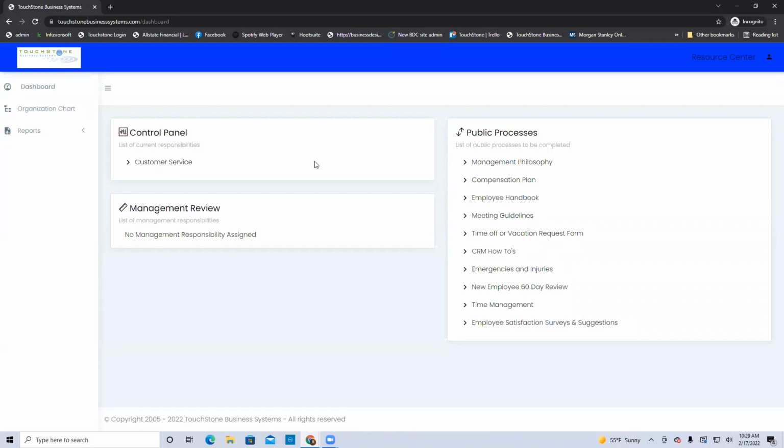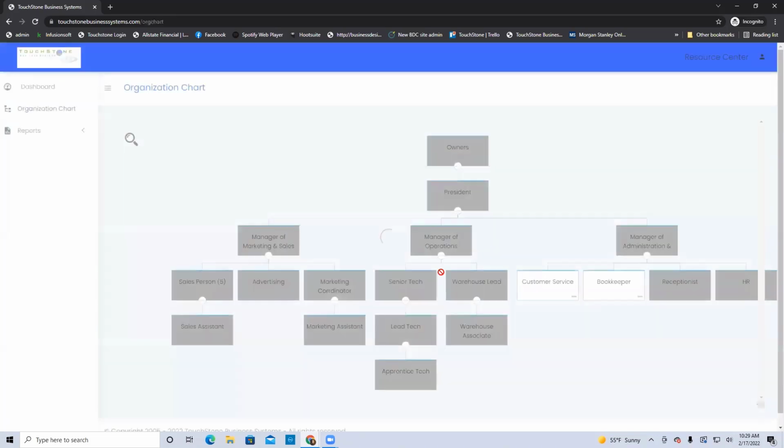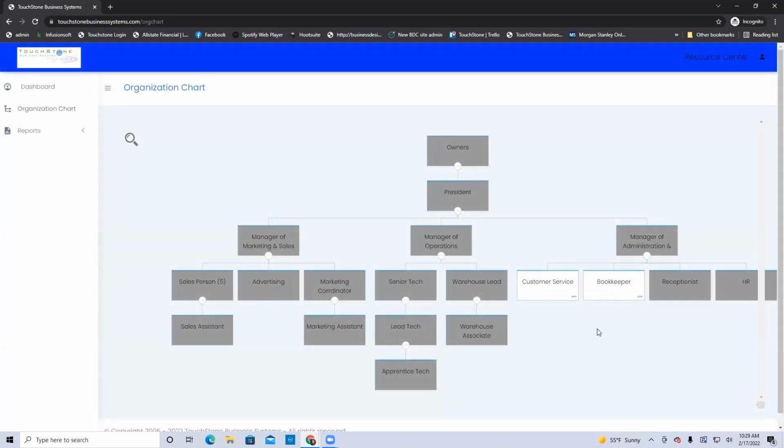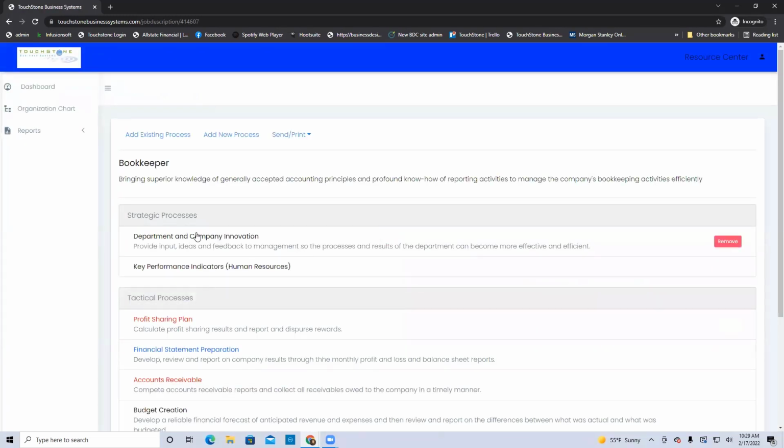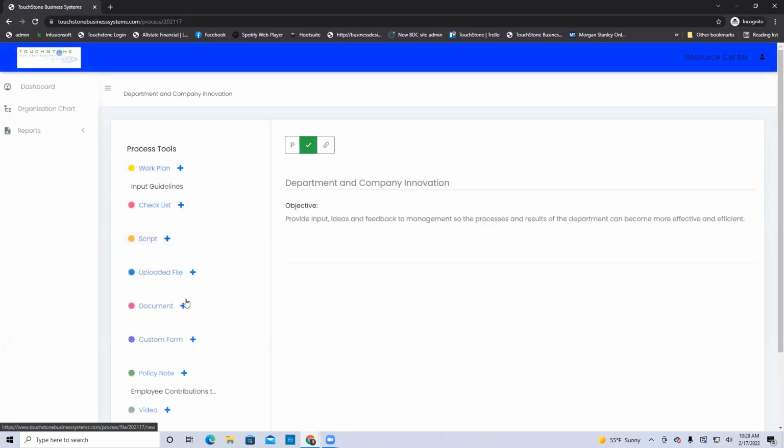So it becomes extremely straightforward and usable when someone has read-only access because they don't even see that process tools page. But even when they do have access to a position where they can create and build, it's still pretty simple. They click it, they click all the processes that are already here, and then they go here where they can build and document those particular processes.